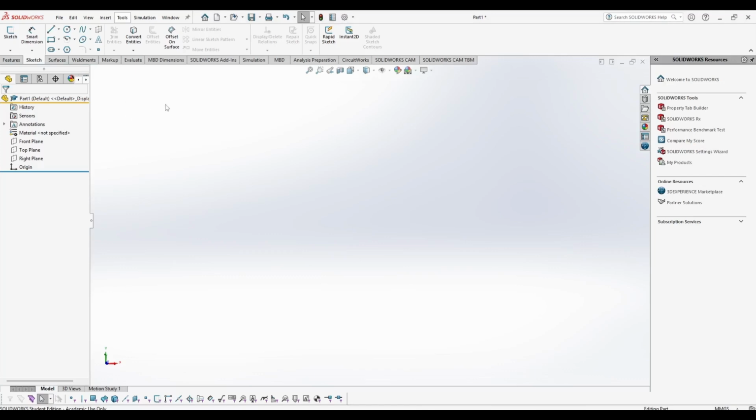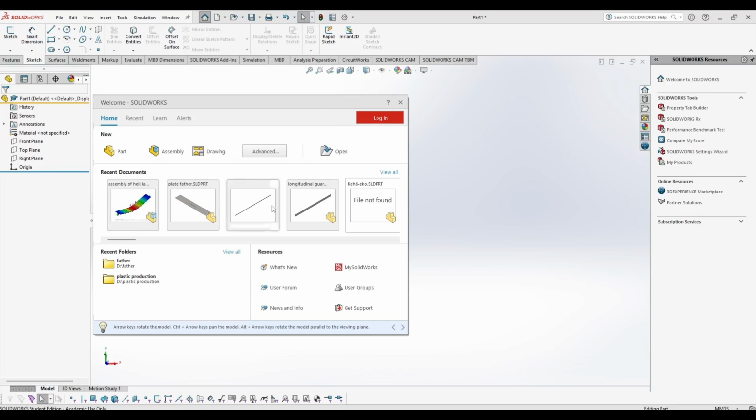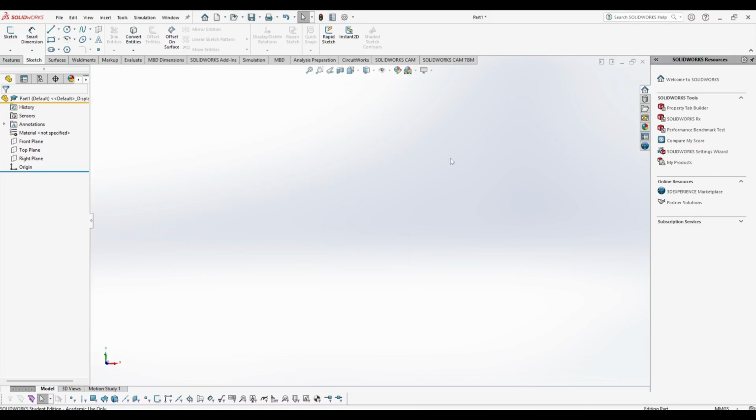So this is an introduction to SolidWorks for those who want to try. When you open SolidWorks, you will be here. You'll see something like this and click the parts. And when you click the part, you will be here.